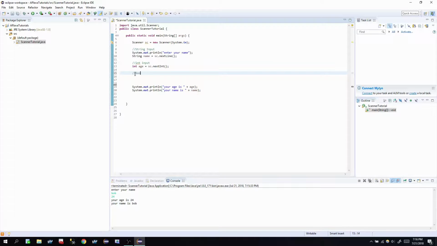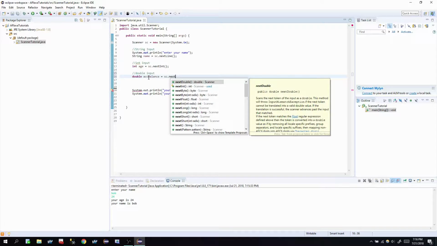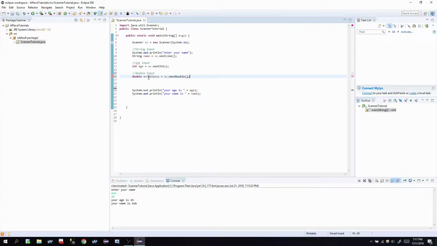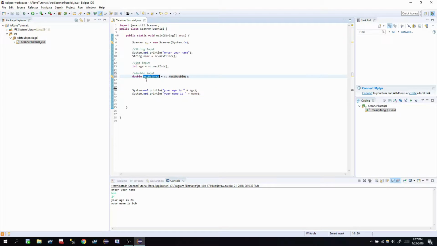Now moving on, let's go on to the double input. For the double input, we want to use something that is specific for the double, right? The way that we use nextInt, we're going to be using nextDouble. So we want to create a double variable and then have a name for it. I'm going to call this accountBalance. And the next thing you'd want to do is sc.nextDouble. Now put the parentheses over there and close it with a semicolon. What this does is it allows the user to put in a double, which is basically a decimal value, and that will be set in the account balance.